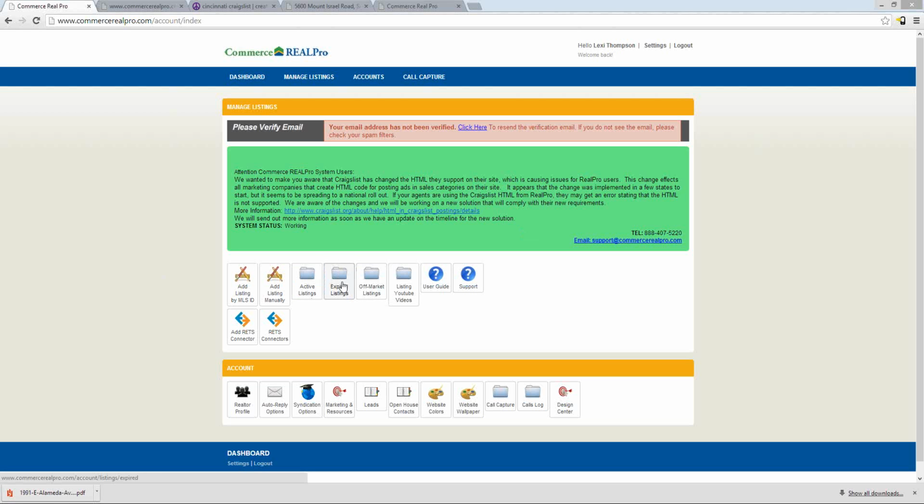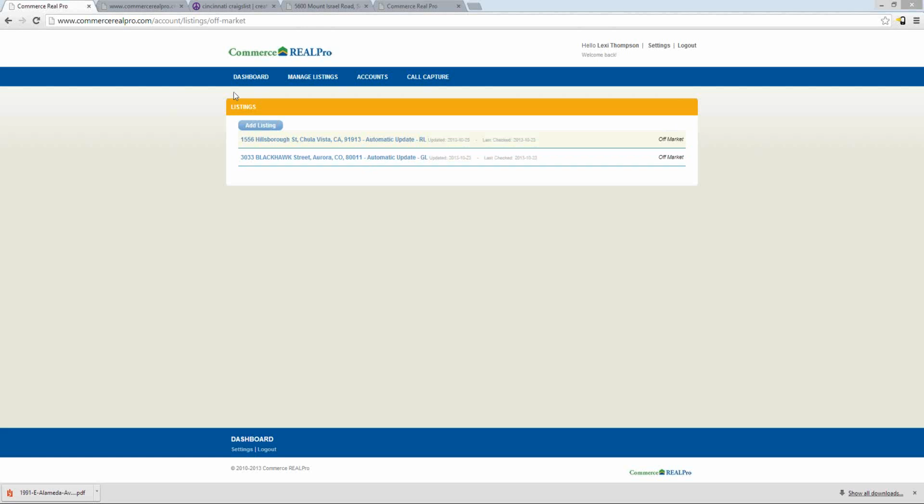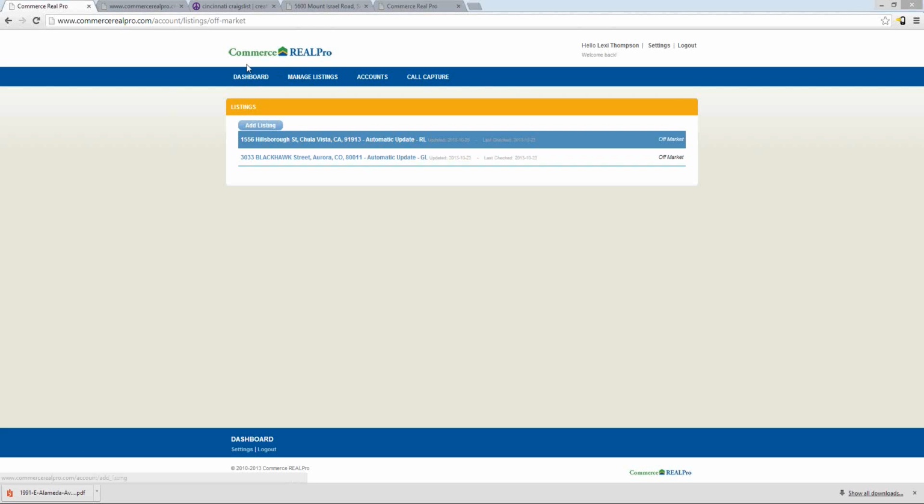The next section here is the off-market listings. If you have a listing that we see has been sold, or sometimes even if it's gone pending, we're going to put it in your off-market listings. If for some reason they aren't off-market, you can go back in and reactivate them. But this is where we put all of your pending and sold listings.